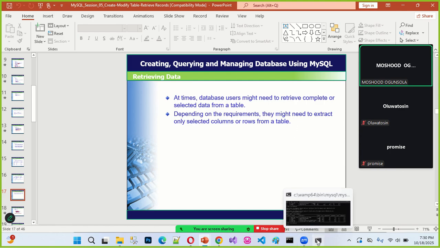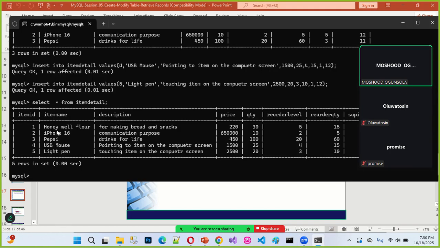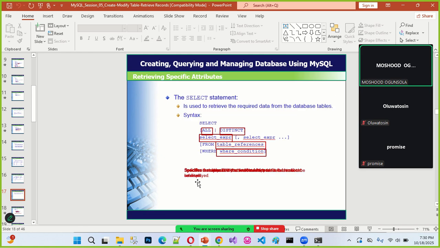All we have been doing so far is to return all the rows from every table. You can see when I say select from this, the system returns all the rows. But sometimes I may want to return some columns. Maybe I want to see only the item ID, the item name, and their price. That is all. So how do we do that? That's part of what I'm going to look at today.